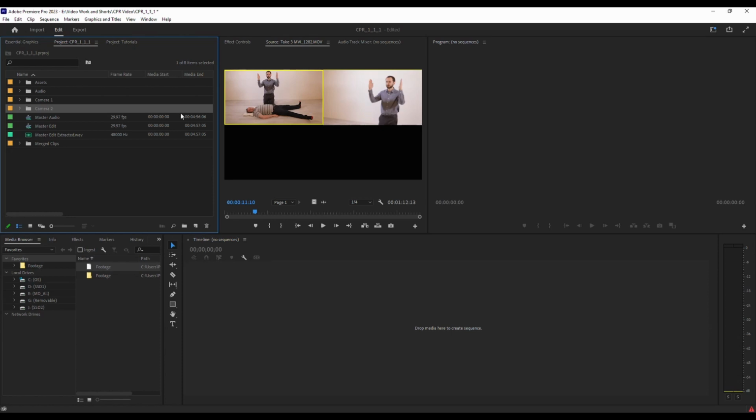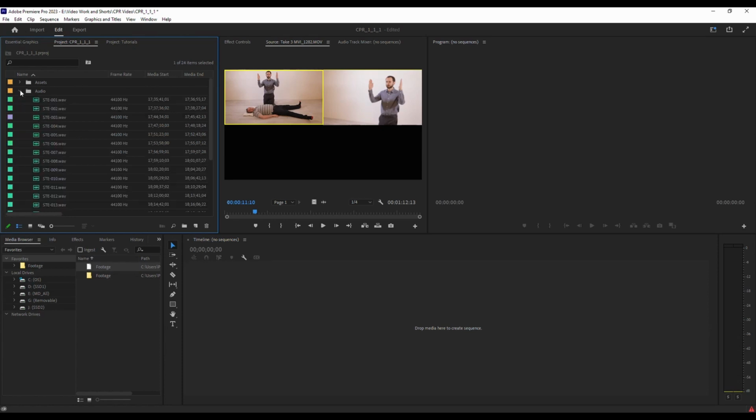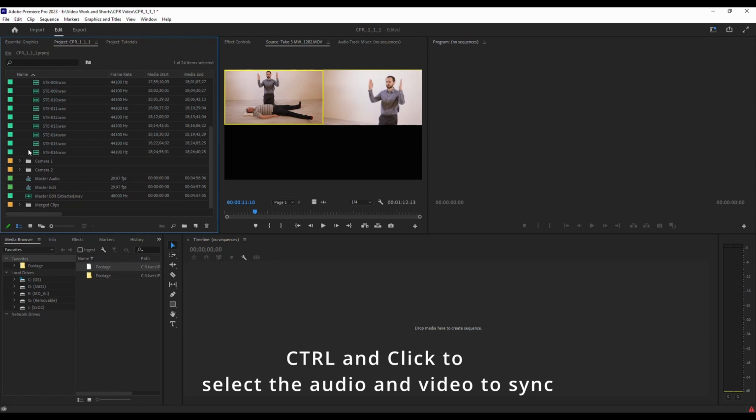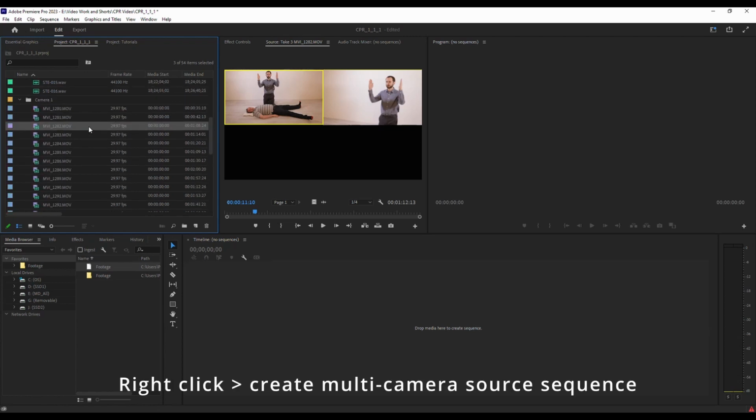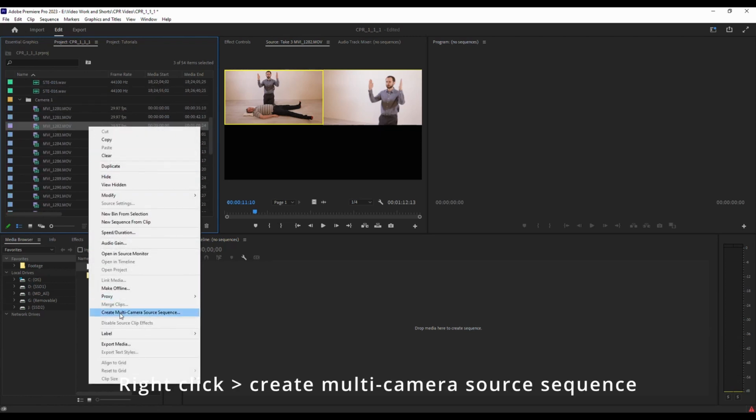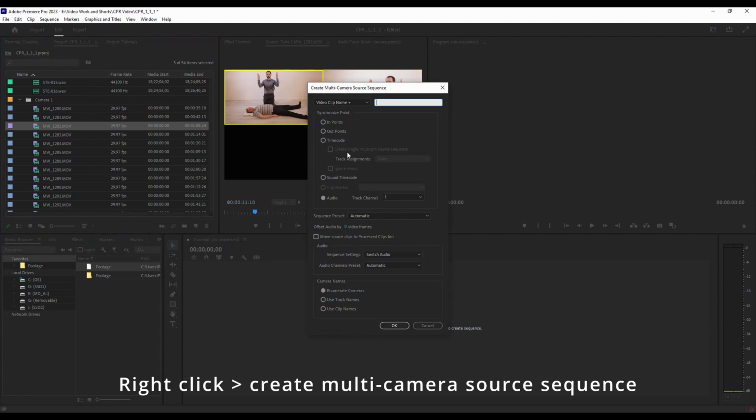So if you want to sync them, you need to go to each file. So I've already marked mine, so I know which ones I want to sync. And I am control clicking on my keyboard. So now I've control clicked, so you can see that they're all selected. And now I'm going to right click and I'm going to go create multi-camera source sequence.